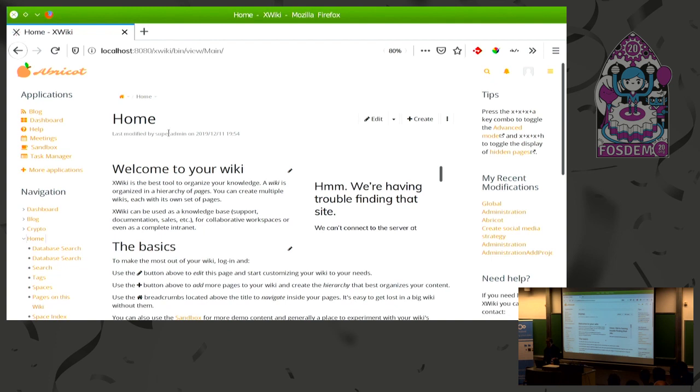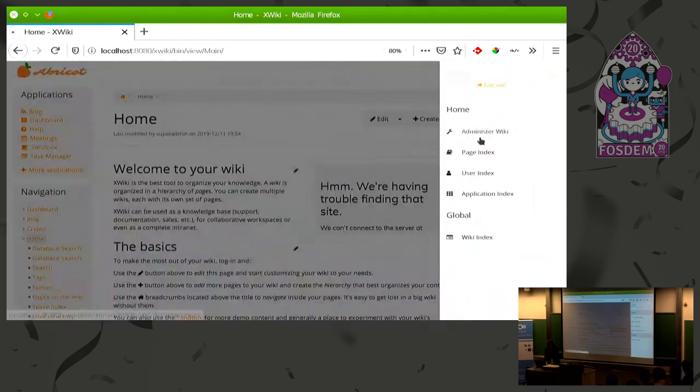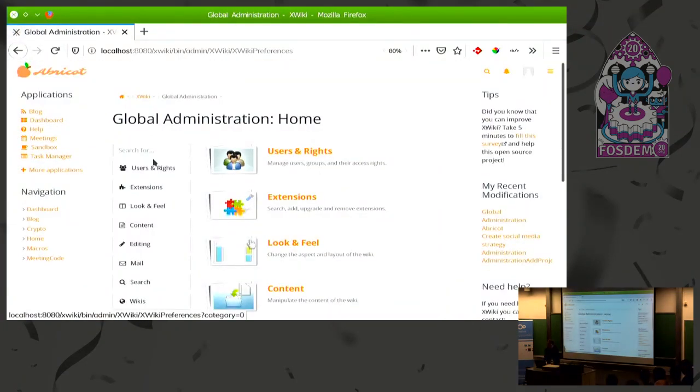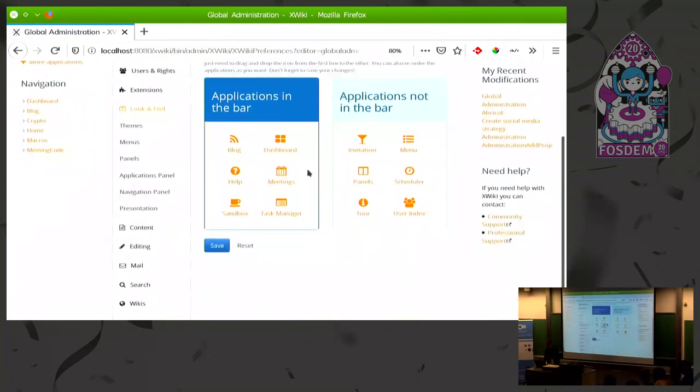What I also want to do at this point is, okay, I don't like these panels. They don't represent what I want to see. I don't care about these tips. I don't care about these things, and my homepage is ugly. So what I will do is that I will also go to the administration. I can actually handle all this. These applications here, I'm going to remove some of them. For example, I don't care about the help. I don't care about the sandbox. I want blog, I want the dashboard at the end, blog meetings task manager dashboard.